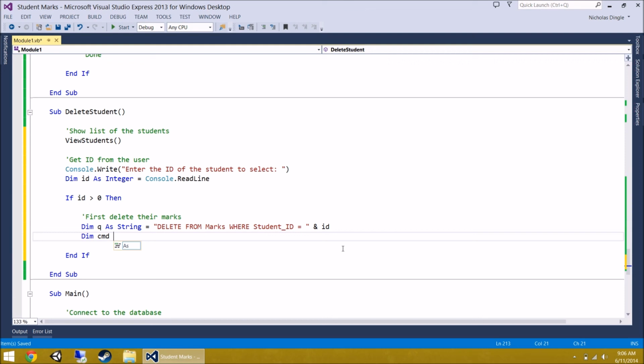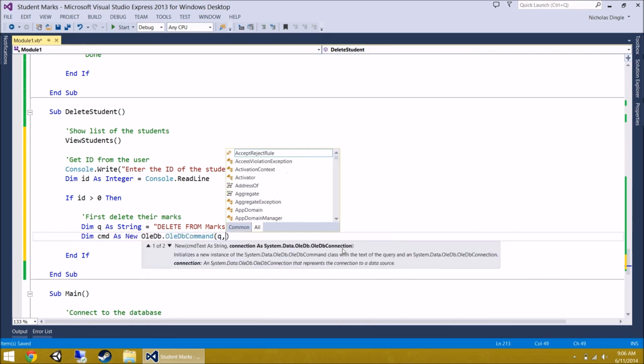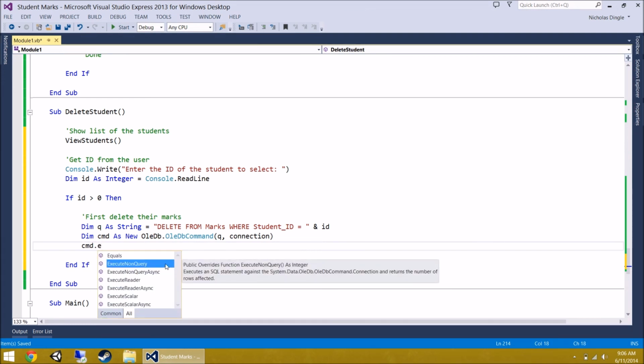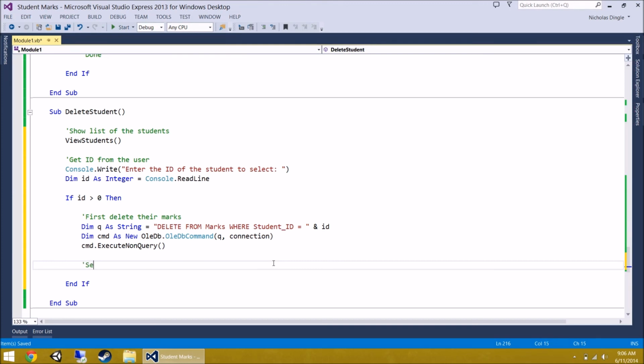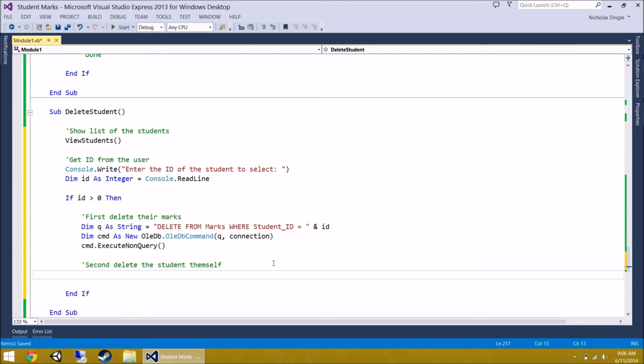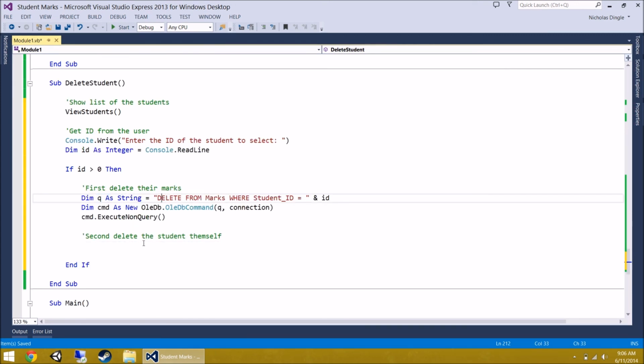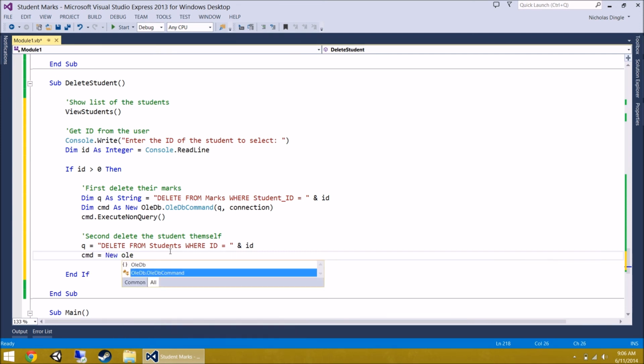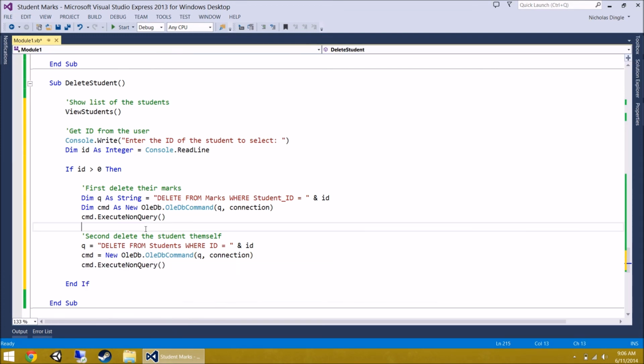So let's create the command to do it for us. Q and connection. Okay, I'm sure you're all sick of seeing that. And then execute a non-query because we're not expecting anything to come back. And then second, delete the student themselves. Okay. So I've already dimmed Q, so I'm just going to go Q equals this. Q equals, so delete from students, where ID this time, not student ID, and then just command equals a new OLE command, and then you've got a Q and connection, command execute a non-query.